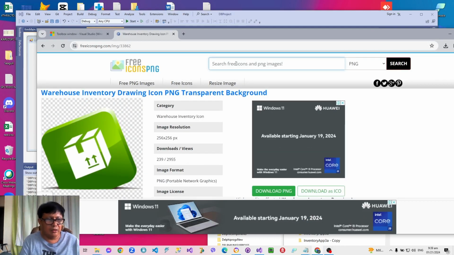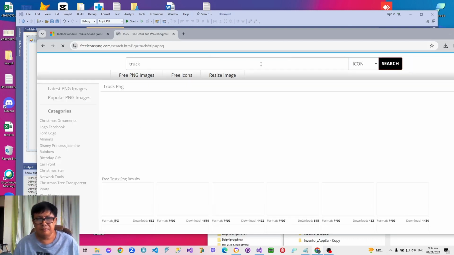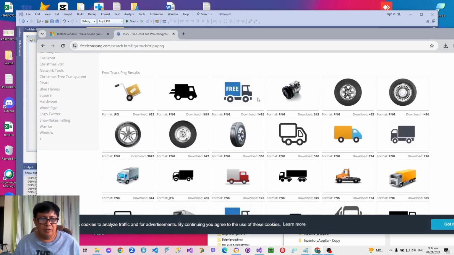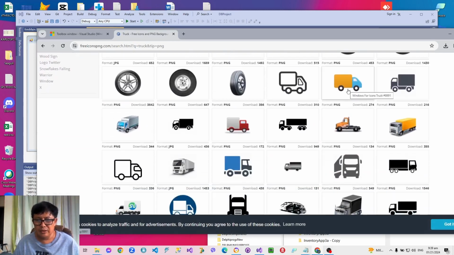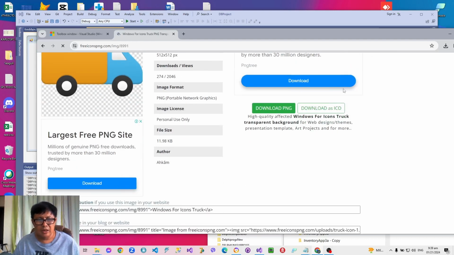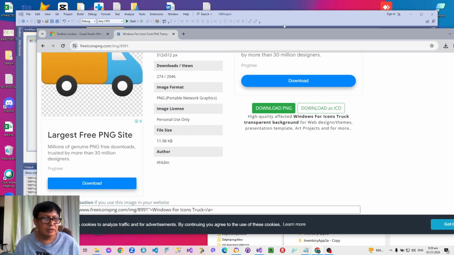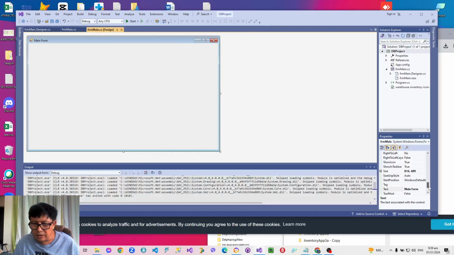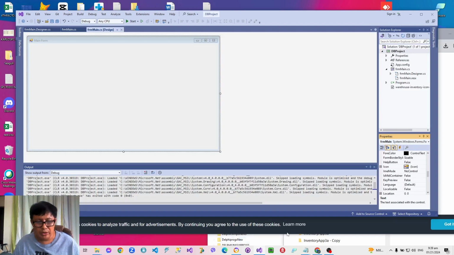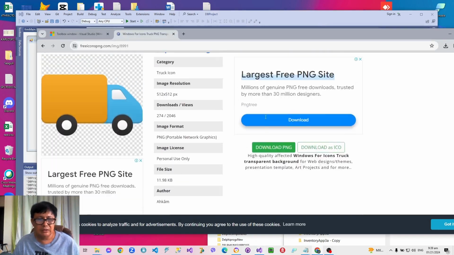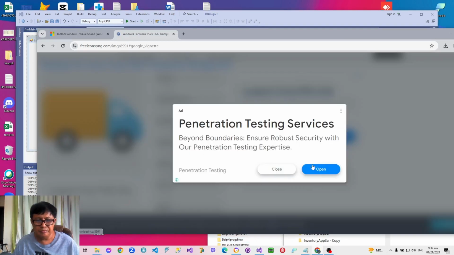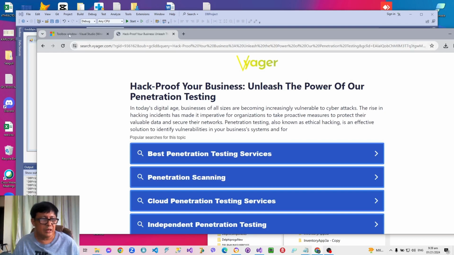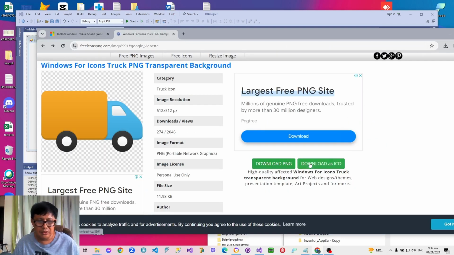So we'll look for another, a truck. So we say a truck icon. This is a colorful truck. We want this truck. Now this time, let's go back to check if it's an icon. Yes, there's an icon property. So we'll download it as an icon. Download as ICO. There's an advertisement. We'll just download this again.